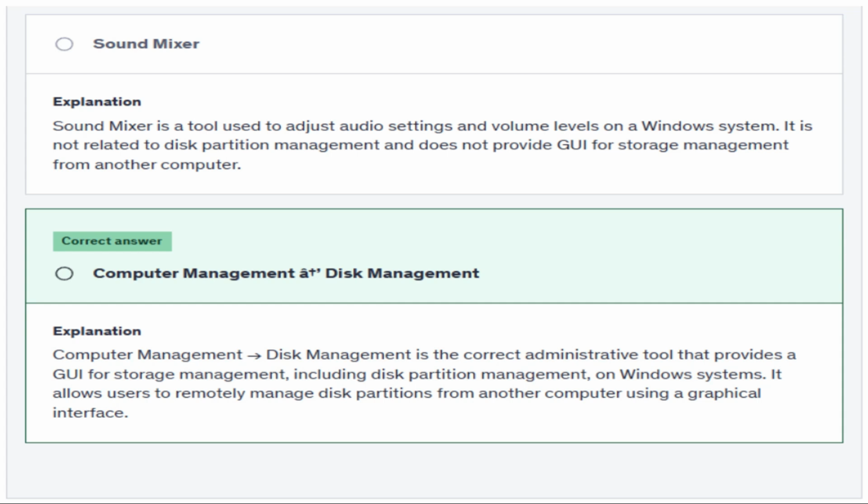Third answer is Sound Mixer. The Sound Mixer is a tool used to adjust audio settings and volume levels on a Windows system. It is not related to disk partition management and does not provide a GUI for storage management from another computer. And last option is Computer Management plus Disk Management. So this is the correct answer for this question. Computer Management, Disk Management is the correct administrative tool that provides a GUI for storage management, including disk partition management on Windows systems. It allows users to remotely manage disk partitions from another computer using a graphical interface. So let's move to the next question.